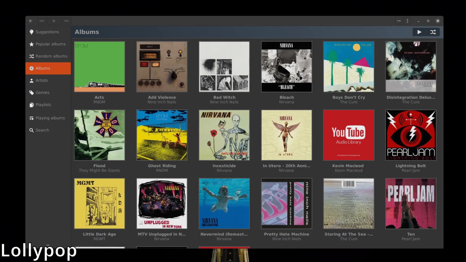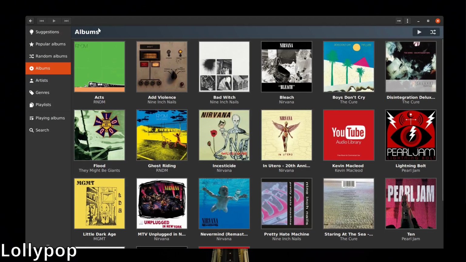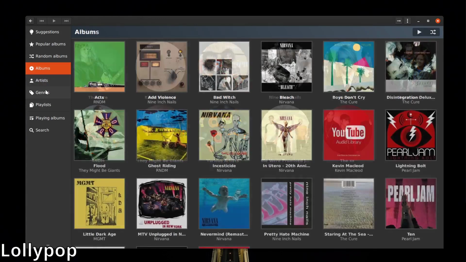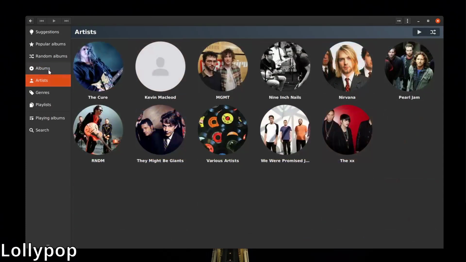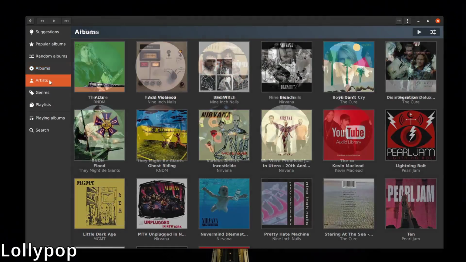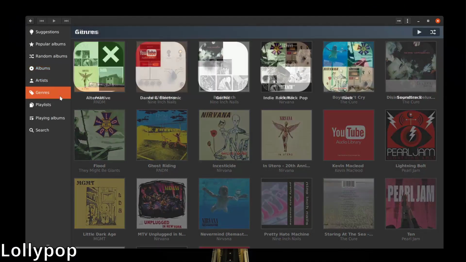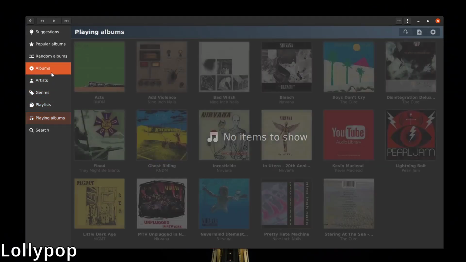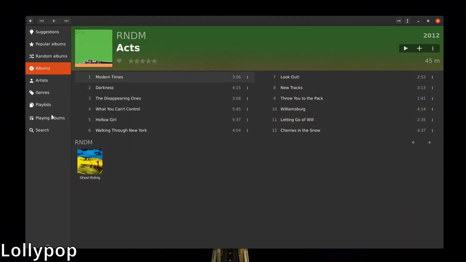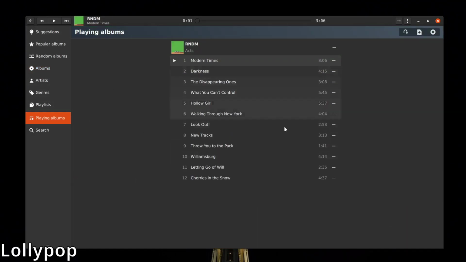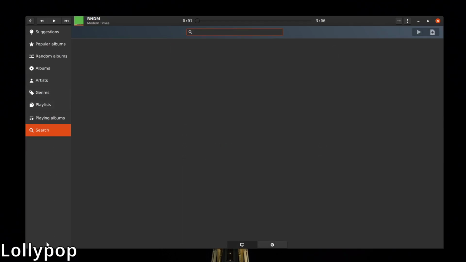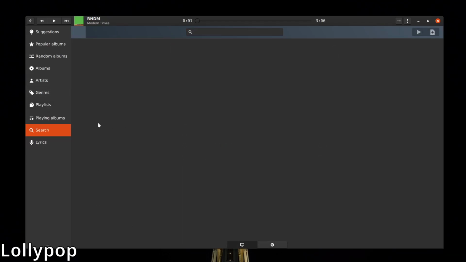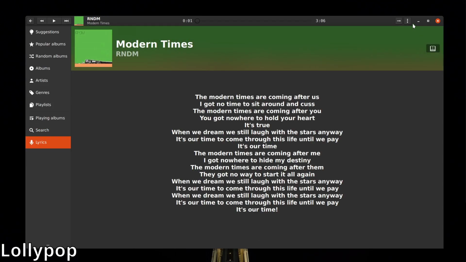So, yeah. Now, the media controls are at the top. It's got a nice blue banner for all your albums, and all of your albums and artists are put in a grid shape. Same with genres and playlists also. Now, there's also a tab called Playing Albums, which will show your now playing albums, and there's a search function. Now, if you click on the three dots on the bottom left, there's actually a lyrics area where you can get lyrics for your songs.